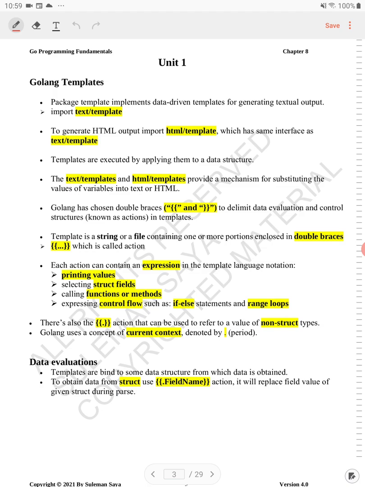And Go language provides a template engine that has the capability of parsing text-only or HTML-only templates. So basically, Go language provides a package, and as long as you import that package in your application, you should be able to use all the functionalities.